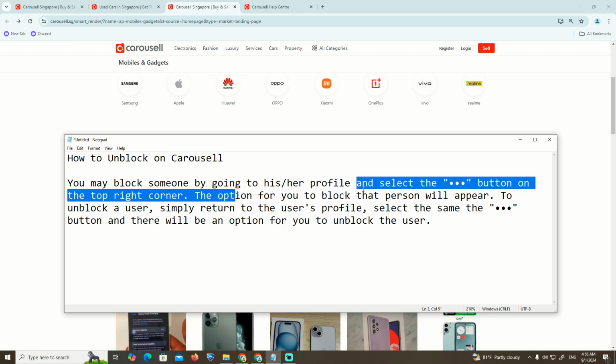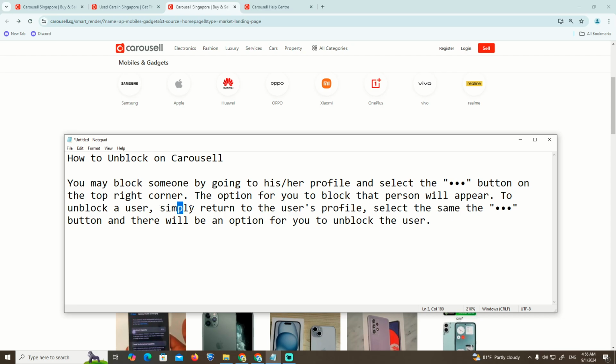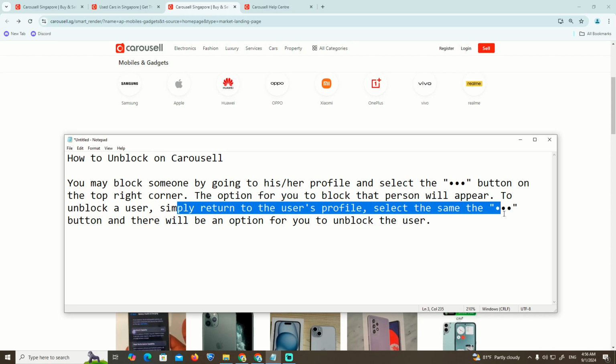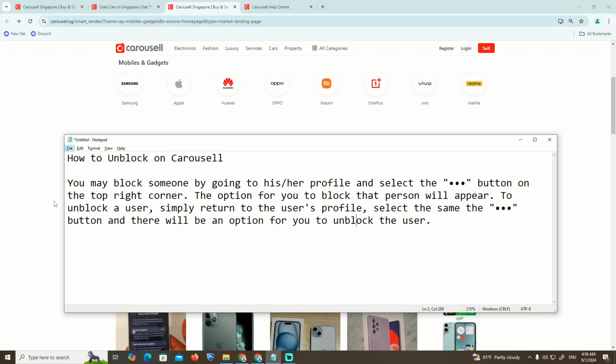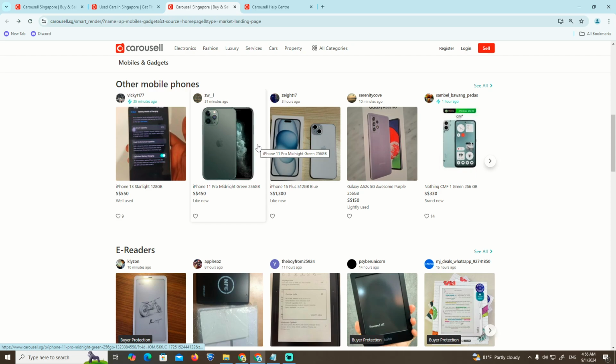The option that allows you to block a person appears there, and to unblock a user, simply return to the user and tap the same 3 dots, and you will be able to unblock the user on your account.